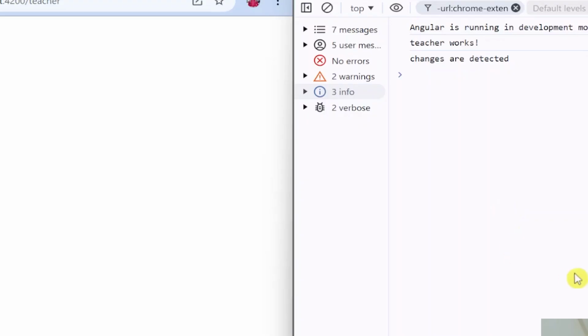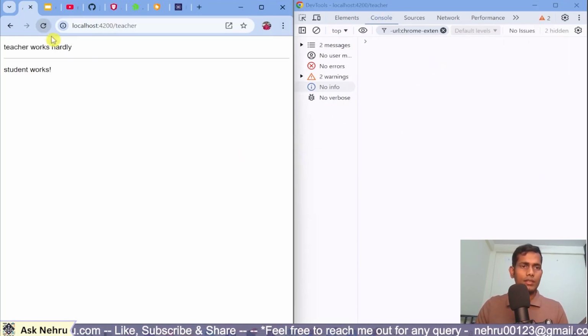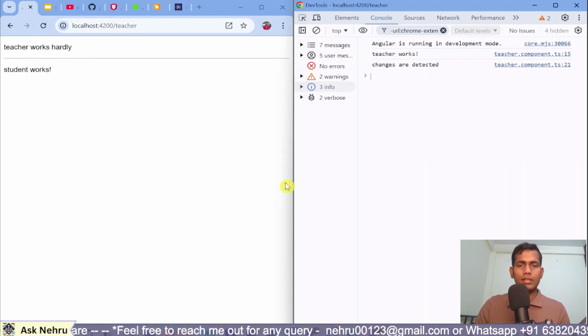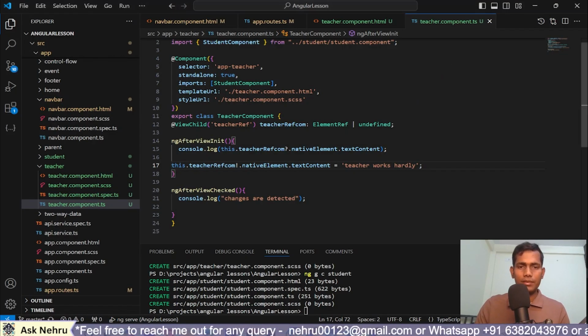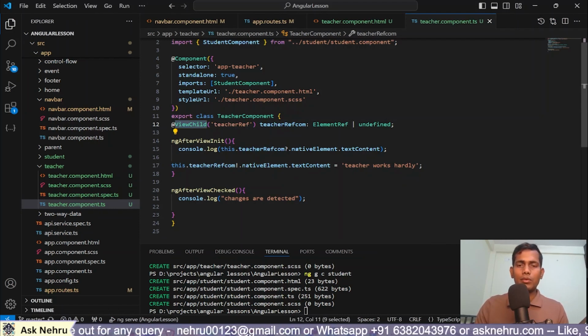Okay, see guys what happens. The changes are detected and teacher works. But here, see guys, the content is also changed. Okay, teacher works hardly. I have changed the content without touching it, simply using the template reference, guys. Template reference, ViewChild, and also the ngAfterView lifecycle hook. So using all of them, I have changed the content here.